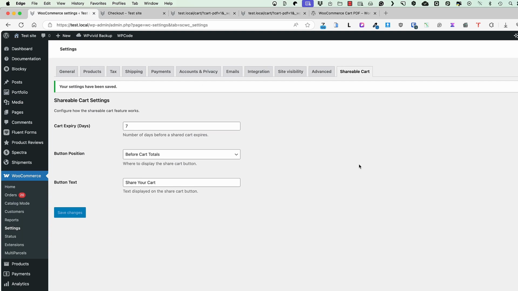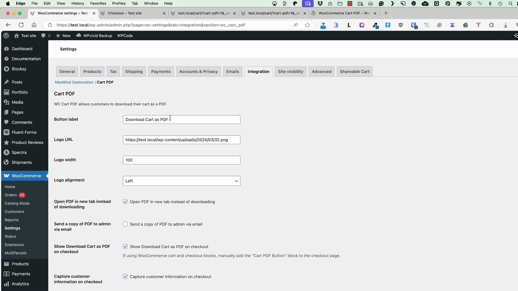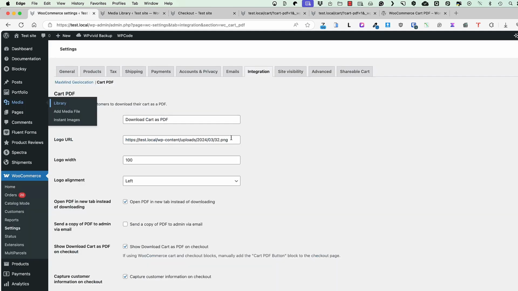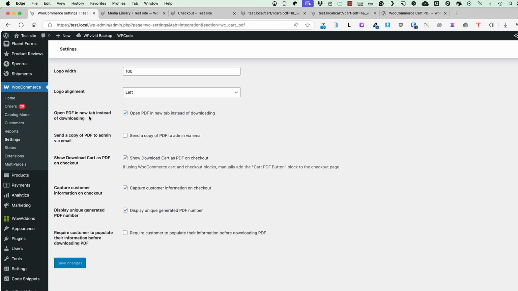Now, where can you find the settings for it? Go to the WooCommerce settings, integration, cart PDF, and now you can change the button label, add your own logo URL. How to do that? Go to the media library, add your logo, copy URL, and paste it here. You can set the logo width, logo alignment. Next, you can choose whether to open the PDF in a new tab instead of downloading.